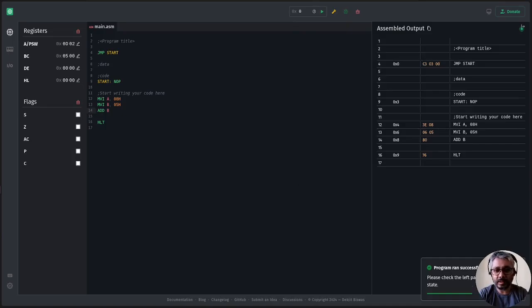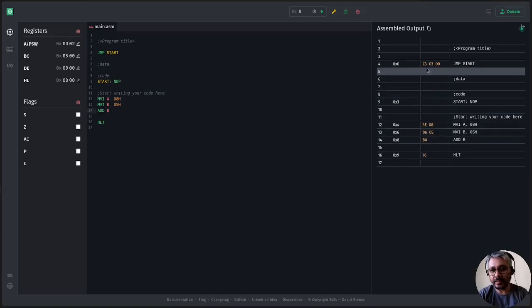So you will see that the software says that okay, it has run successfully. You also see assembled output, which is basically the opcodes and what goes into the memory, which is actually run. And you also see the result of the program that has been run, that in A now has the value of 0D.